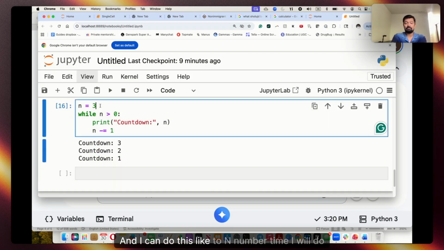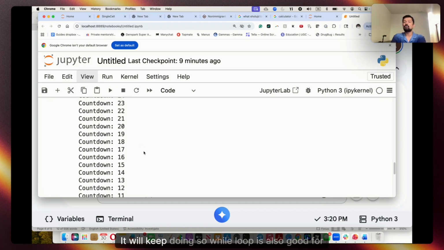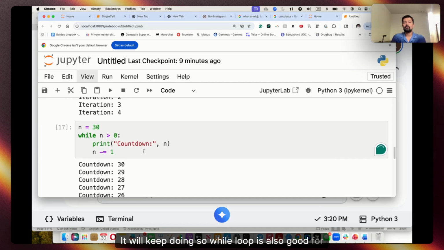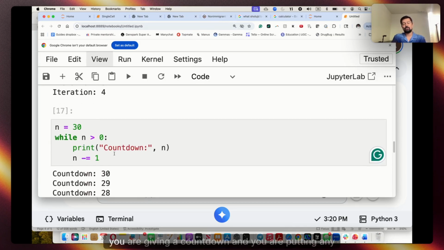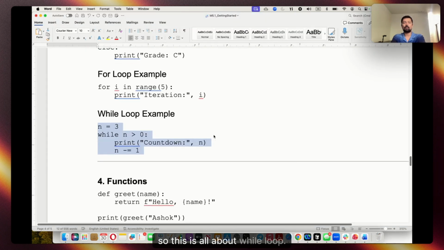And I can do this for n number of times. If I start with 30, then I get 30, 29, 28, and it will keep going. So a while loop is also good for putting in a condition where you are giving a number, a countdown, and adding minus or plus, and you keep doing that till the number reaches a certain point. So any condition that you can play with. Okay, so this is all about the while loop.